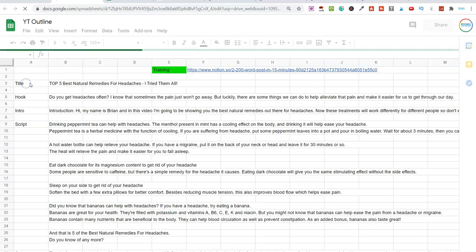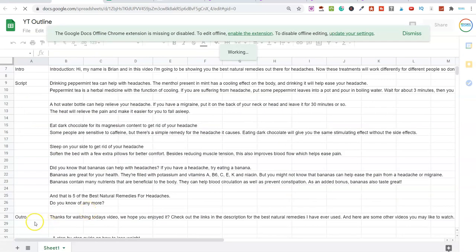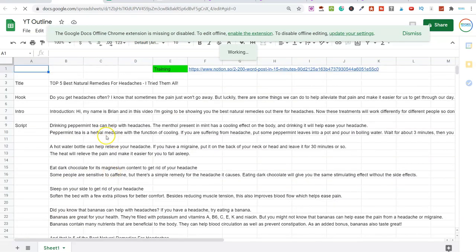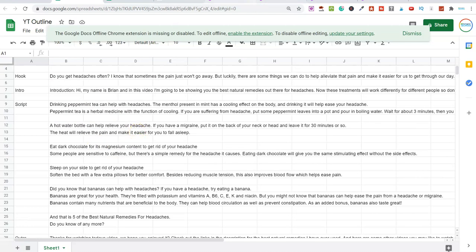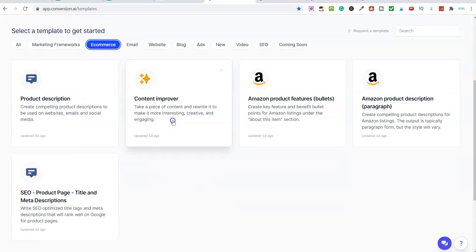So you can see here I've got a title, the hook, the intro, the script, outro, and basically a call to action. So basically I'm using this software to create full YouTube videos for me. I could then take this content and put it onto my blog. So if I come back over here, there's many more things in here, but I just wanted to share a couple of things with you.